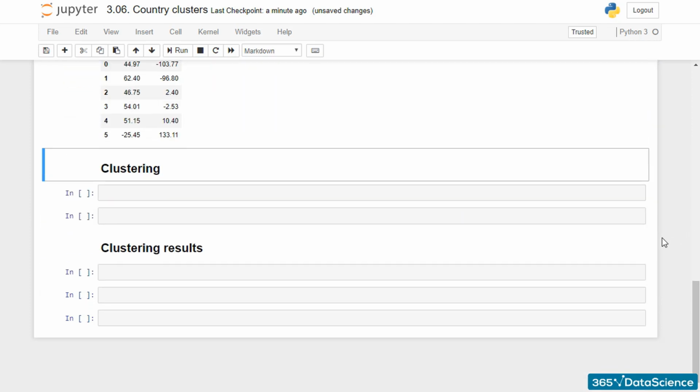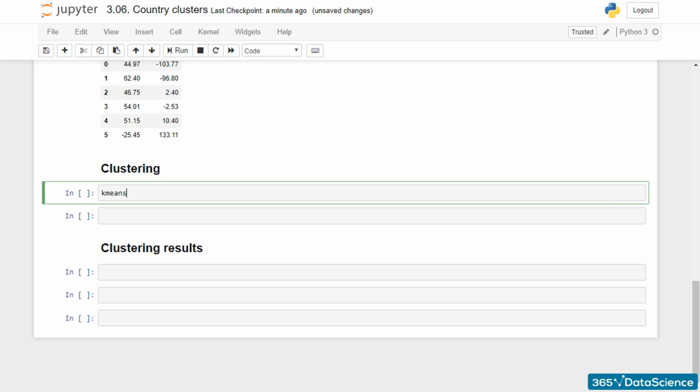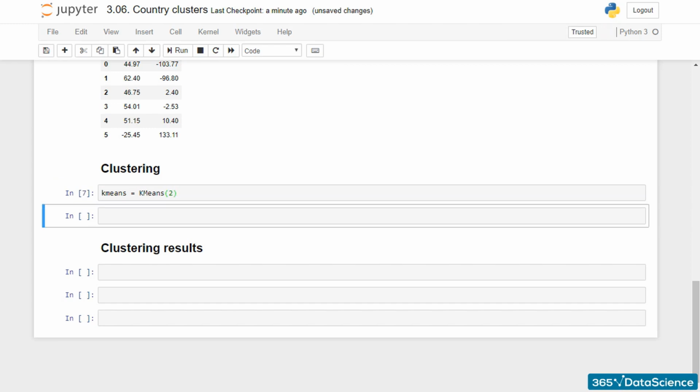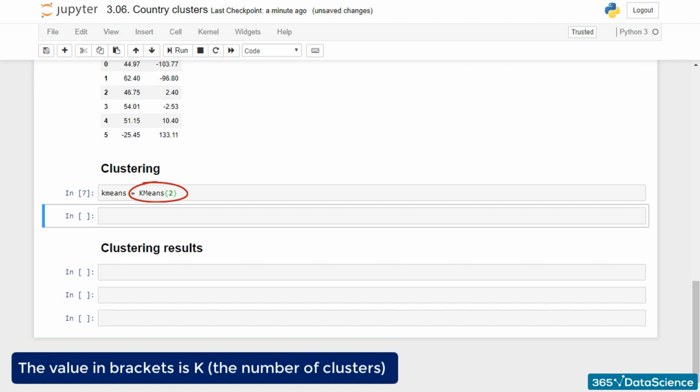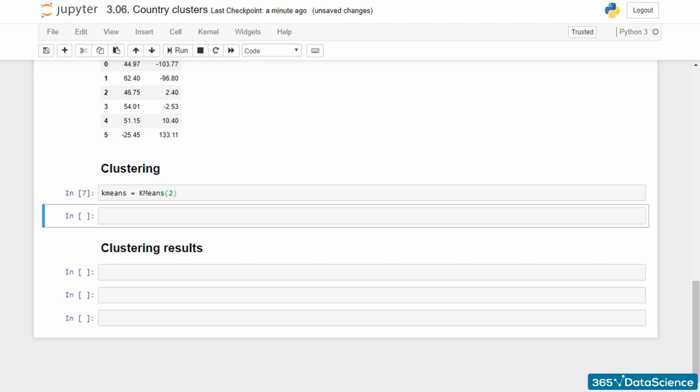Next, I'll declare a variable called kmeans. kmeans is equal to capital K, capital M, and lowercase eans, brackets, 2. The right side is actually the KMeans method that we imported from sklearn. The value in brackets is the number of clusters we want to produce. So, our variable kmeans is now an object which we will use for the clustering itself.